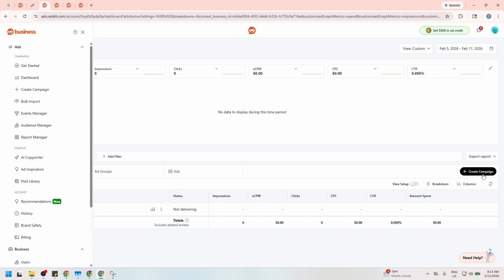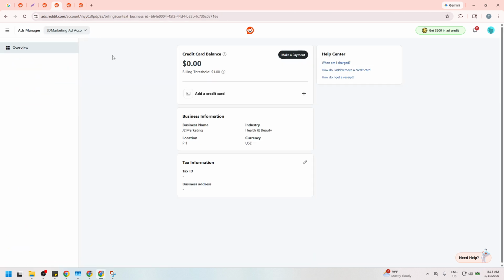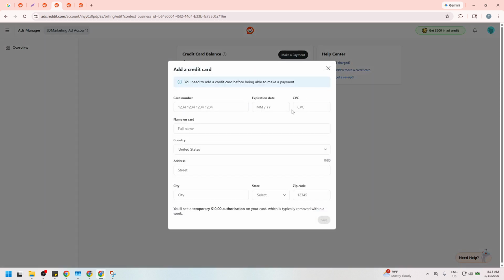Now look to the left sidebar. Open the Account section, then choose Billing. This page is where all payment settings are managed. Here, select Add a Credit Card. Reddit typically accepts major credit and debit cards. Just make sure the card supports online advertising and, in some regions, 3D Secure verification.